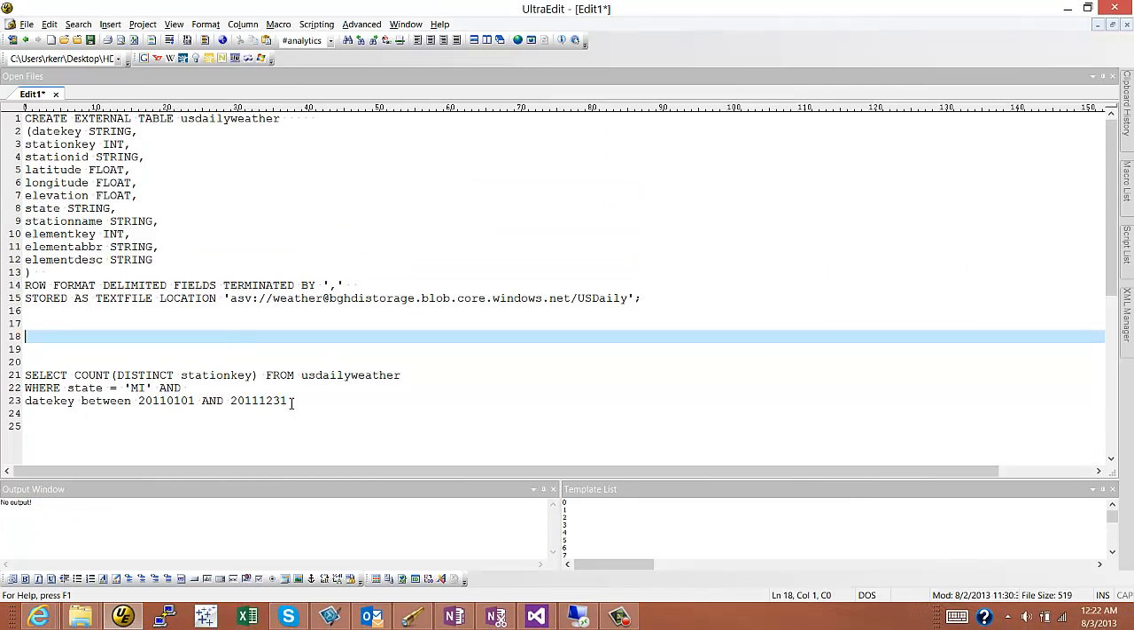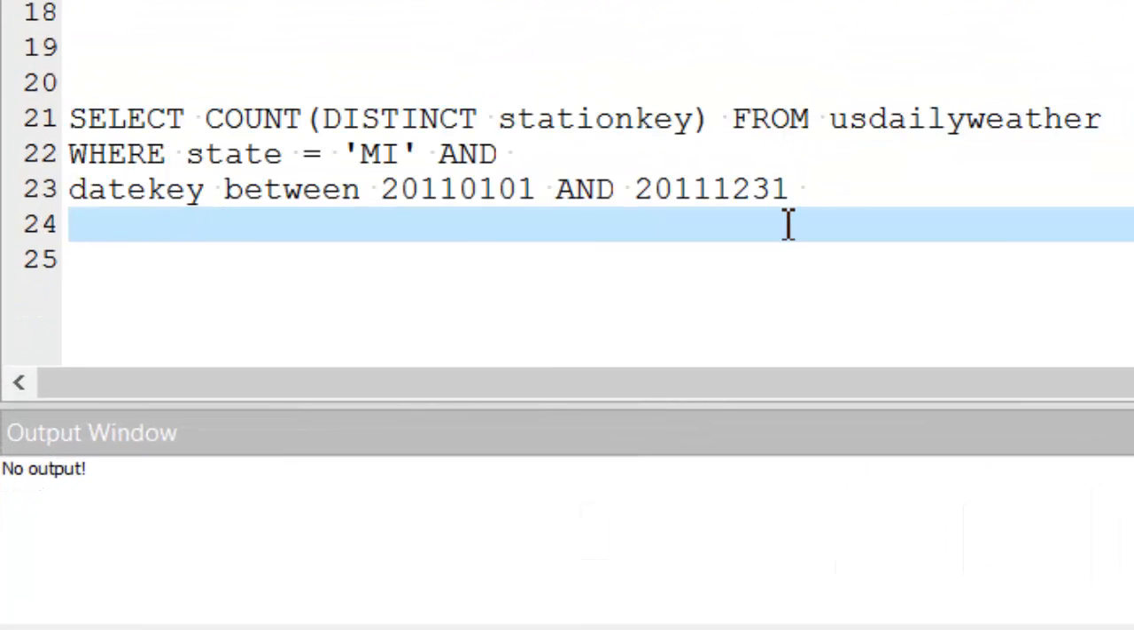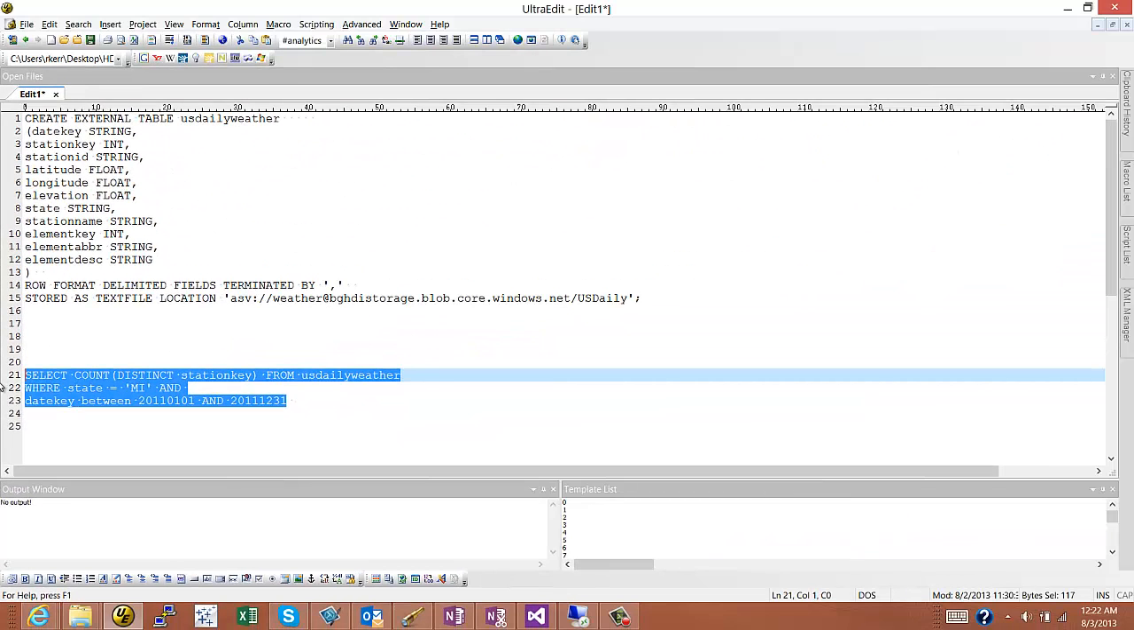The next query I'm going to run is this one, select count distinct station key. In this case, the same station might be distributed among a whole bunch of different nodes. So a reducer is going to be required to take all of the station keys that each node finds and reduce them into one distinct list. So we know this will be a map and reduce job, and furthermore it is going to require all of the data to be read in order to satisfy this request.